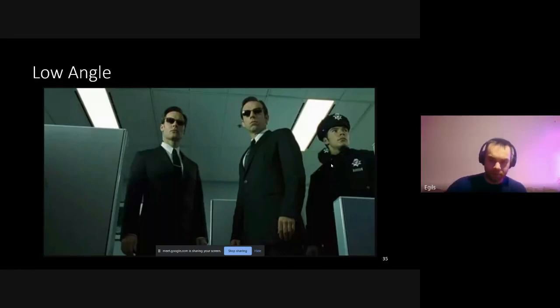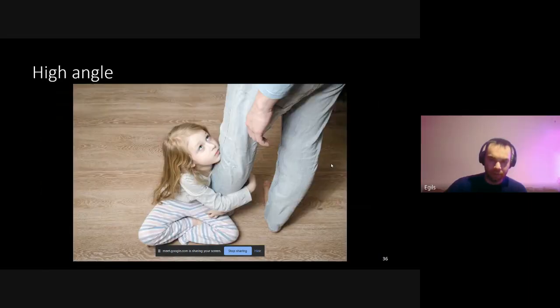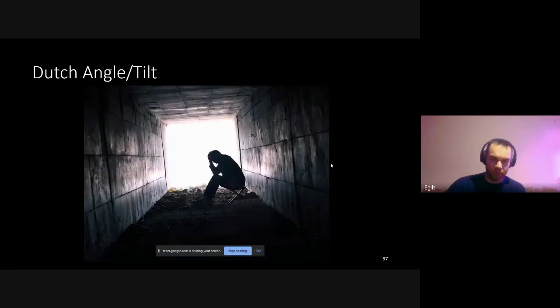So a famous scene from Matrix. The other one, high angle. So this would be about weakness or vulnerability. So high angle shot. Dutch angle, or tilt. So this is a camera trick to show that there's some kind of disturbance or dissatisfaction, usually mental disturbance happening, and just tilting the camera already gets across this idea.